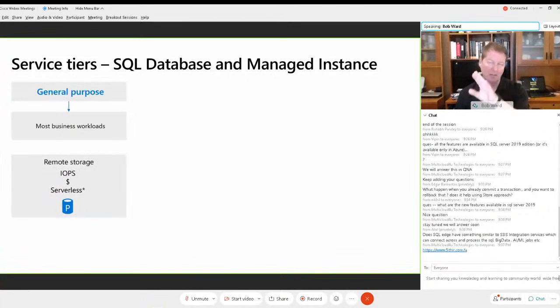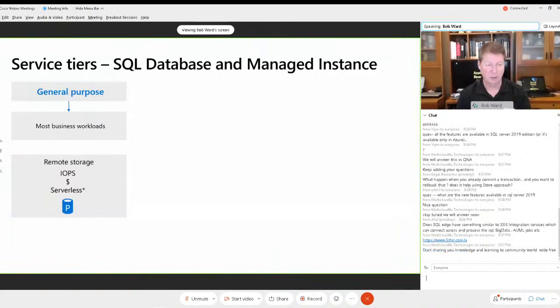General purpose exists for both database and managed instance. When you say I want general purpose, we actually will take your databases and put them in remote storage. We'll talk in a second why that's important. You're going to get reasonable I/O performance, but not the best I/O performance because it's in Azure storage behind the scenes where we're putting your databases. But it's going to open up some new possibilities for you.